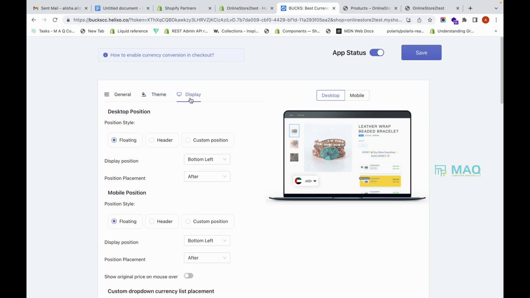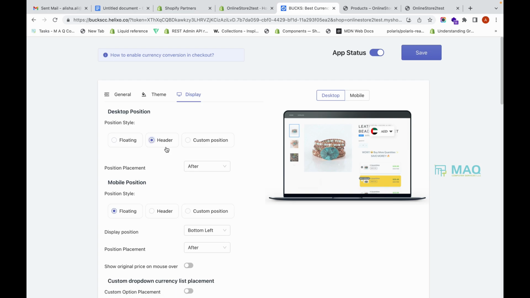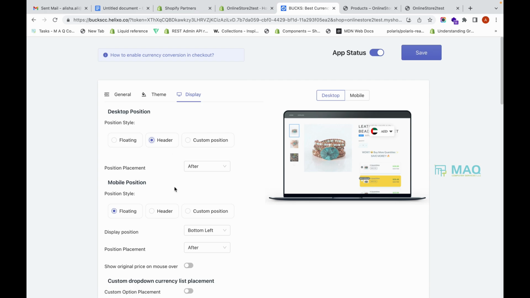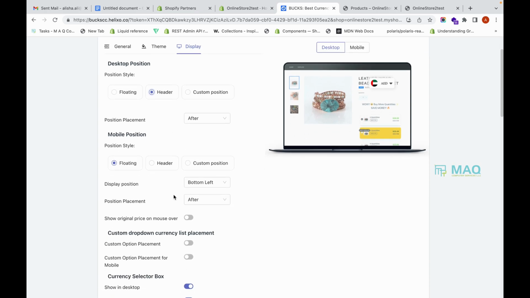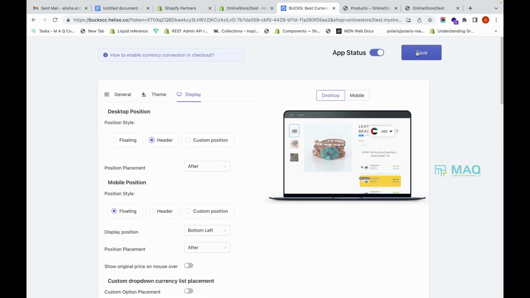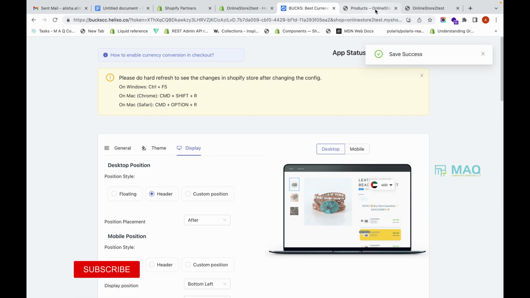And next, when you come to the display part, you can set up where the currency converter has to be shown. If you want it to be floating like this, you can choose floating. If you want it to be shown on the header, you can show it like that. If you want it to have a custom position, then you can copy this code and place it in the custom position of your theme code where you want it. Now let us just give it header. There are a few options over here, you can go through them and based on your theme aesthetics and theme guidelines, you can set those things up. Now let me click on save and let's see how the currency converter has come.